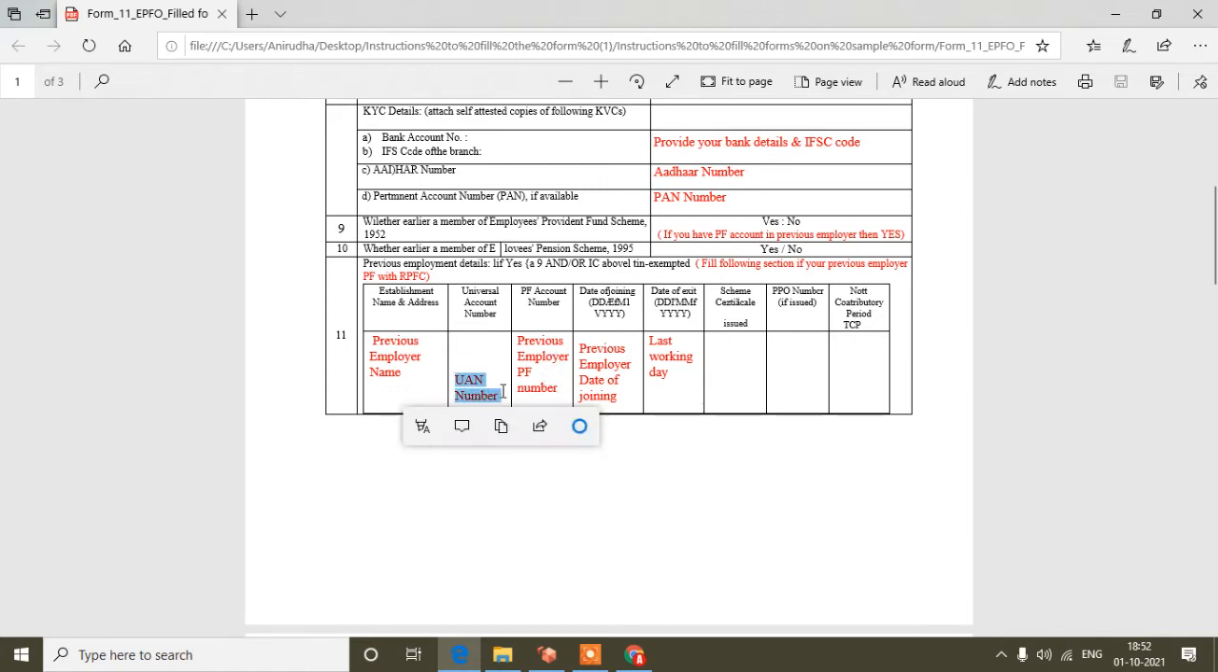If you have the PF, then they will provide the UN number. This is a unique number, and you will get this number in your salary slip. Otherwise, if you don't have it, you have to talk to your previous company's HR about what your UN number is and how you will get it, and they will obviously provide it. And the previous company date of joining and last working day.